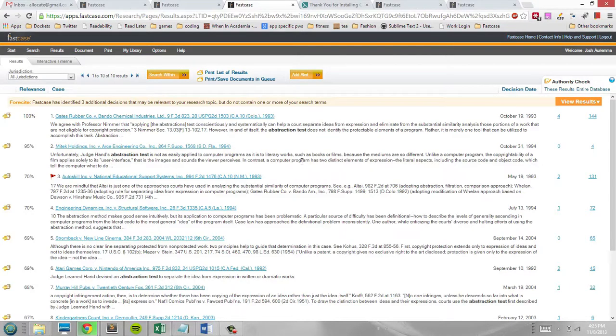Luckily, you might have noticed this yellow Foresight indicator up here. It says that Foresight at Fastcase has identified 3 additional decisions that may be relevant to your research topic, but do not contain one or more of your search terms. So let's expand this out. Just go over here and click View Results.